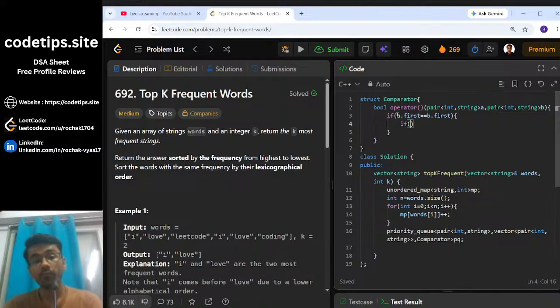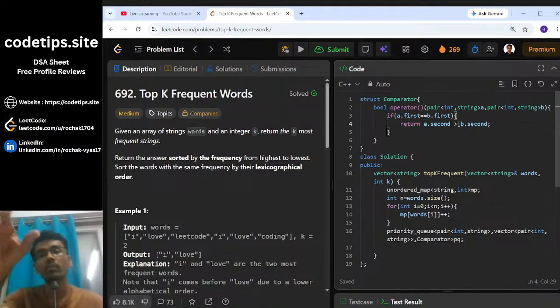Now how do we check the lexicographical order? Instead of an if condition, we can simply return which one will have a lower priority. What is the word that we have for A? A dot second. And for B? B dot second. Whichever has the lower priority will return true. If A has the lower priority, A will be pushed down and B will be pushed up. This is how it works.